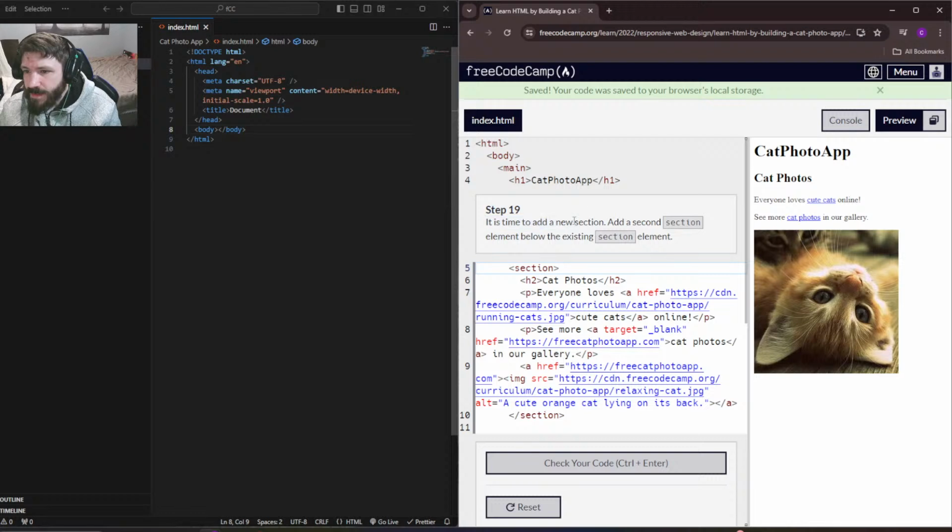Working. It's time to add a new section. Add the second section below the other section element.